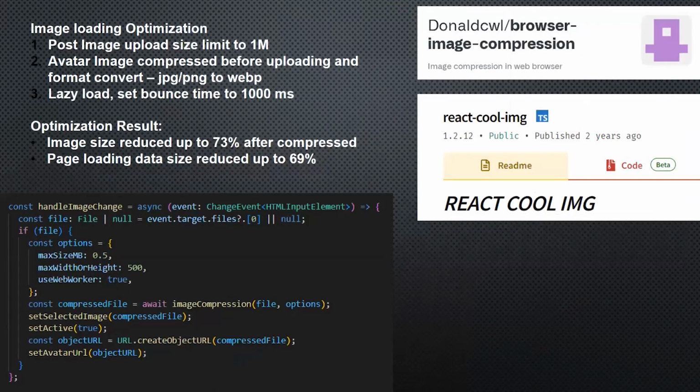For performance optimization, we conducted certain image optimization methods, like set upload image size limit and compress image before uploading, convert image format from JPG or PNG to WebP, and use lazy load to enhance user experience. And by our testing, the optimization result is that we reduced the upload image size up to 73% and reduced page loading data volume up to 69%.